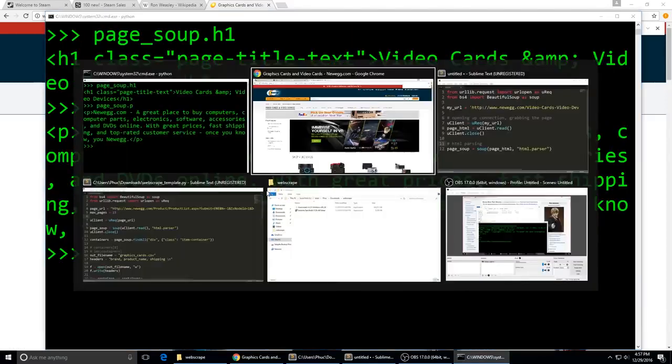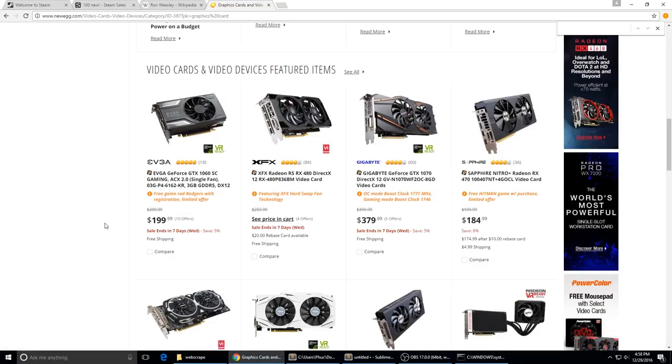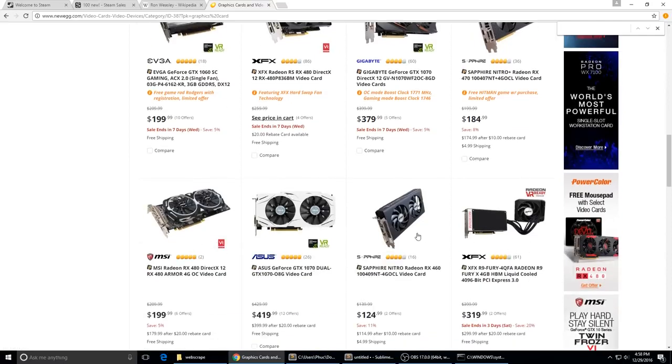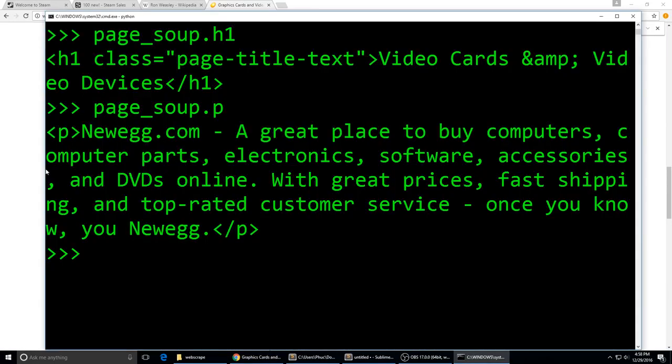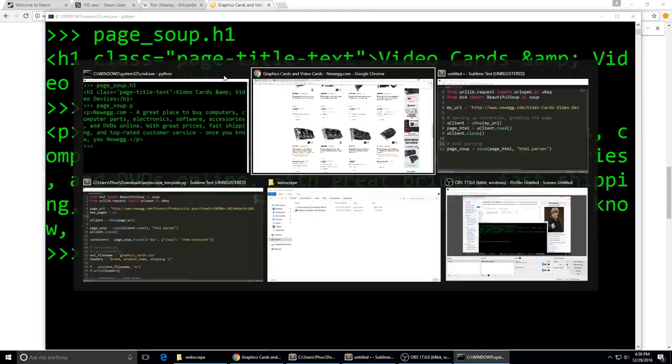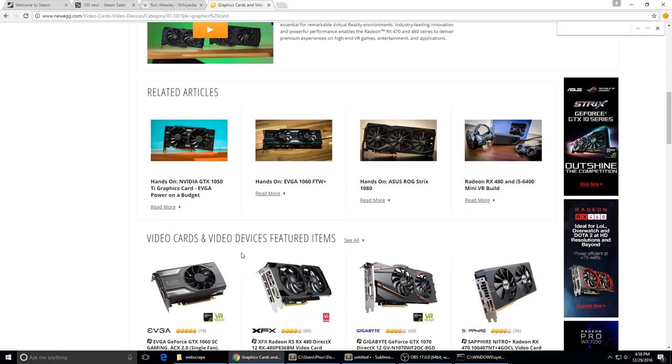Okay, so now what we need to do is traverse the HTML. So basically, what I'm going to do is convert every graphics card that I see into a line item in a CSV file. So to do that, to traverse, now I have a BeautifulSoup data type, I can actually traverse the DOM elements of this HTML page. So let me show you how to do that real quickly.